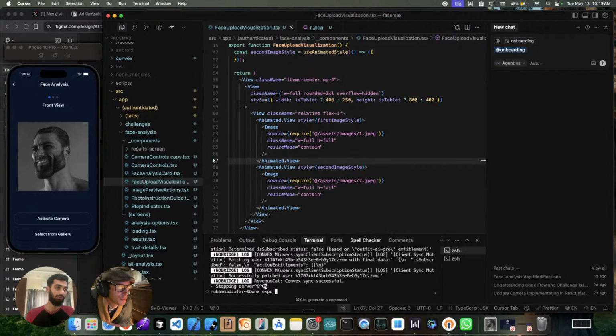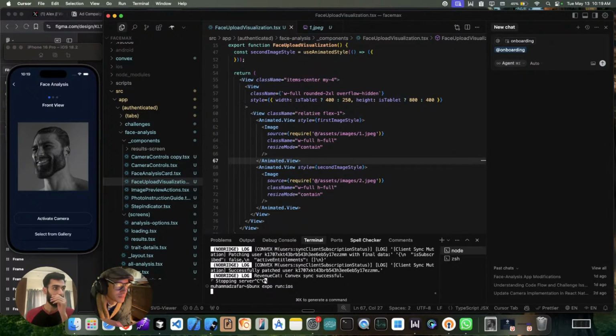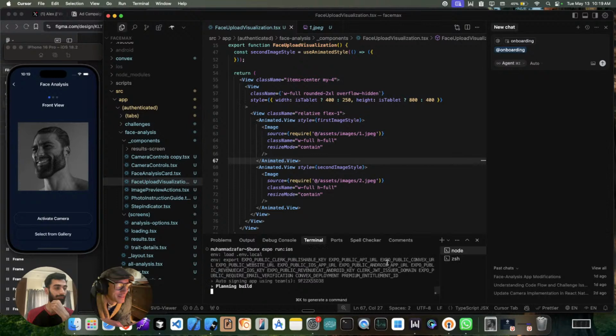So, run iOS. Please don't take too much time. Oh, I also need iPad screenshots, which I hate doing.